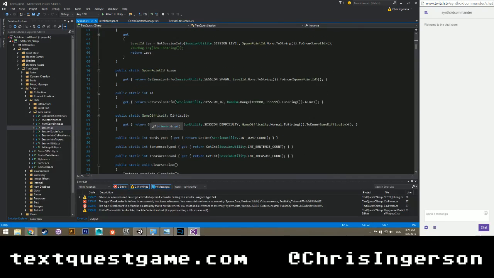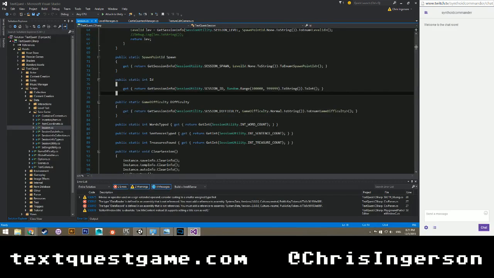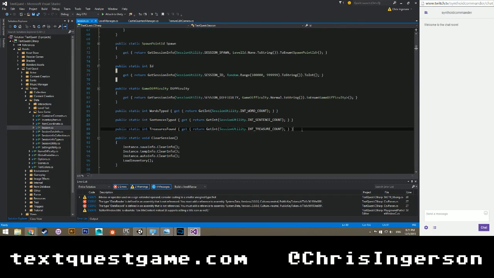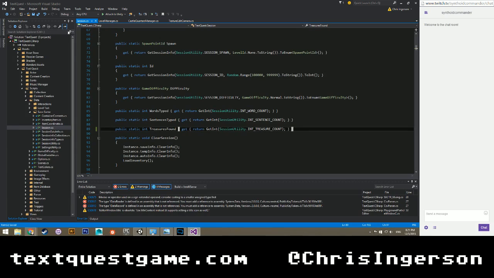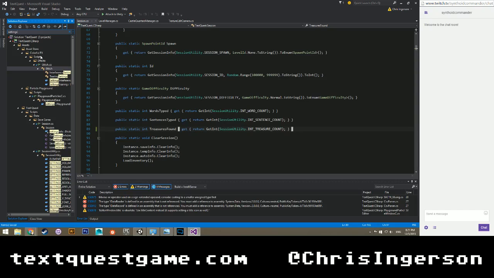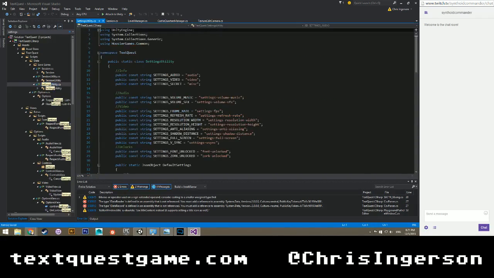Let's just say difficulty. Words typed, treasure found. Let's do partial. Public, static. No, you know what? This shouldn't be in session. This should be in settings. Let's see. Close the asset store. We don't need to go in there. Session utility. Settings utility. Okay.